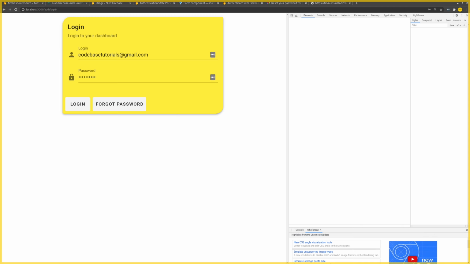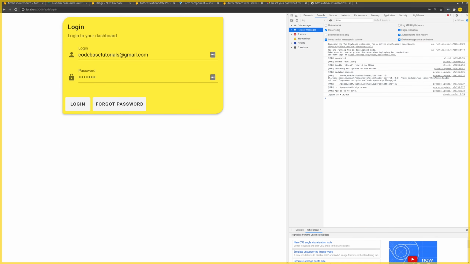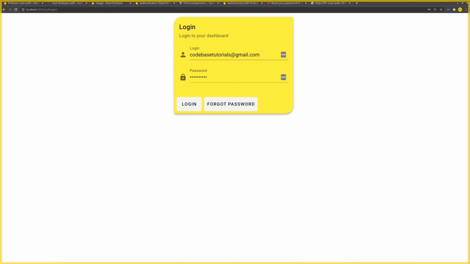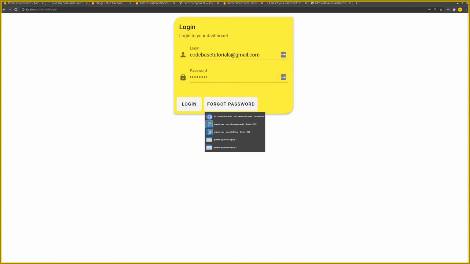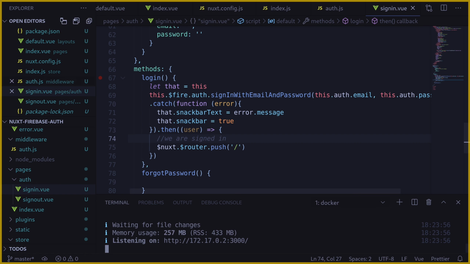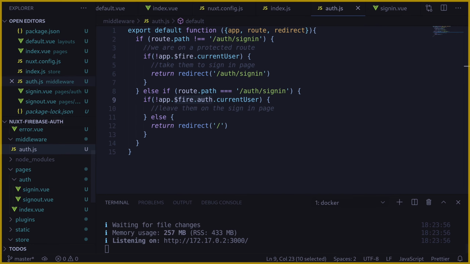and if we look at the console, let's see what happened here. So we actually logged in. We get a user object from Firebase. So we are logged in. We're just not routing. We're just not redirecting for some reason. Let's just see. I think this might have to do with something in our middleware.